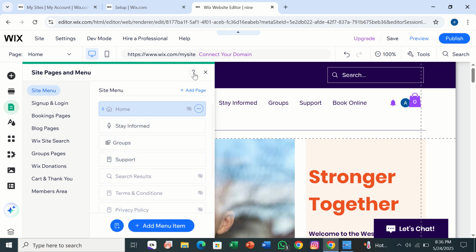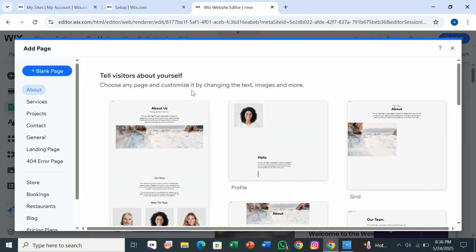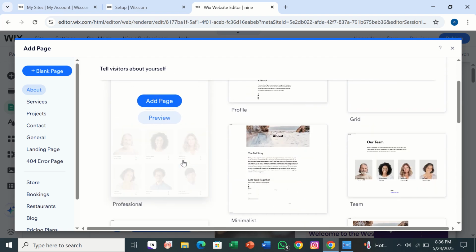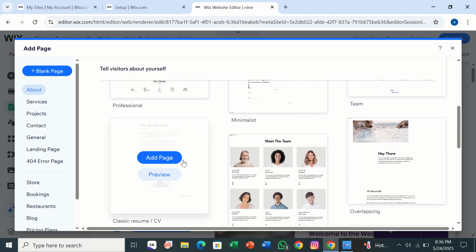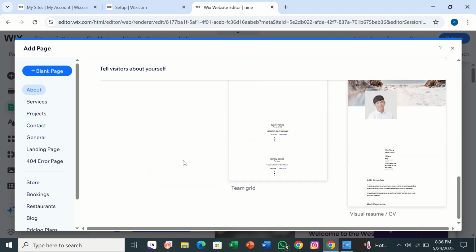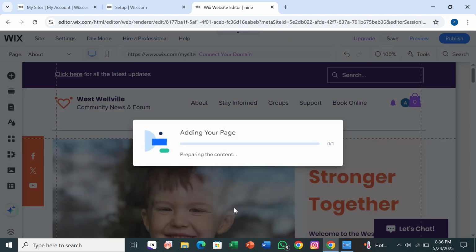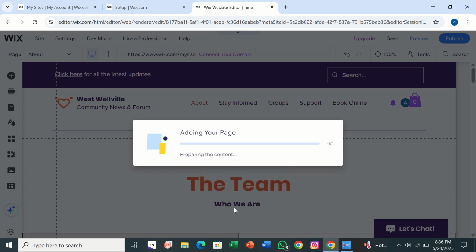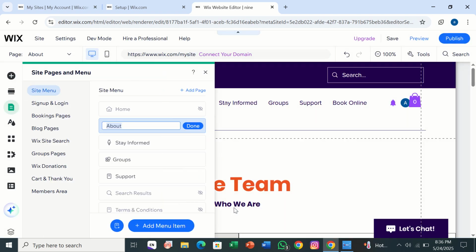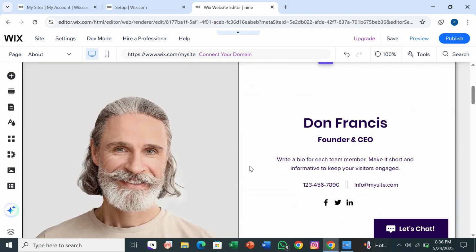You can add a new page as well. Let me just show you guys how to add a new page. These are the pages that are given. For instance, I want to show that I have a team and I'm looking for more of the teamwork. So just add the page. This is loading. It is going to add my page. You see the team. You can rename it if you want. I don't want to rename it.